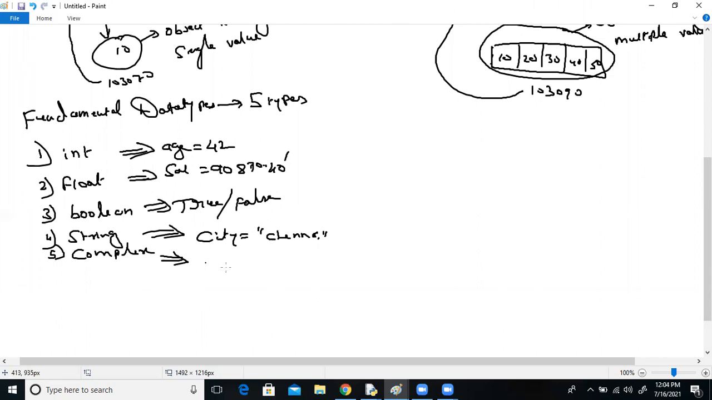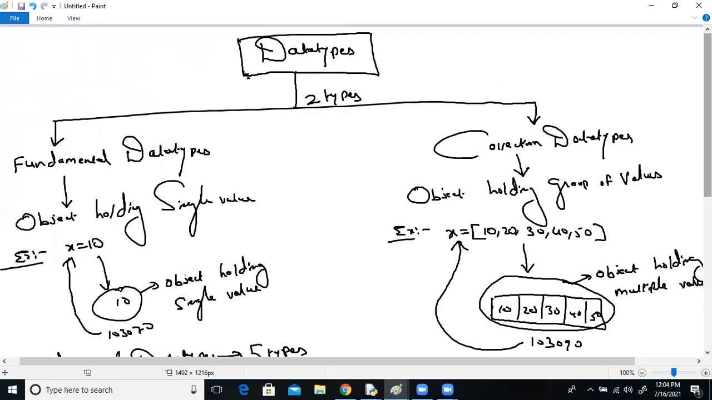Complex. x equal to 3 plus 4. In general mathematics, you say x plus iy. In Python, we say j instead of i. So x plus iy becomes x plus jy, for example 3 plus 4j. We will discuss those things later.